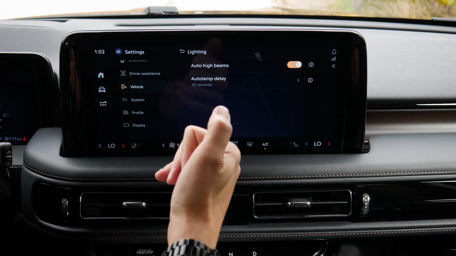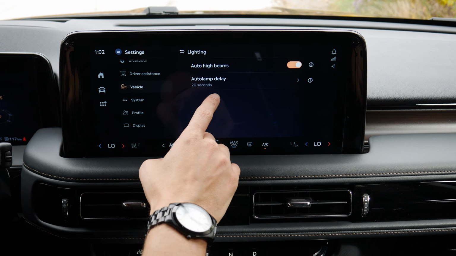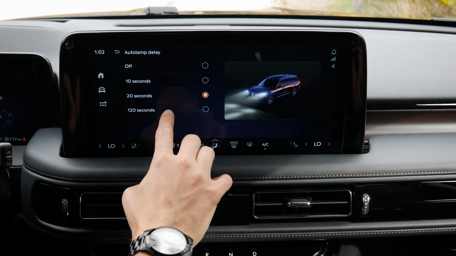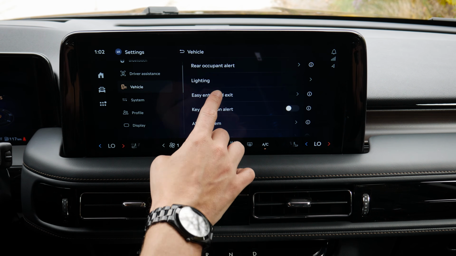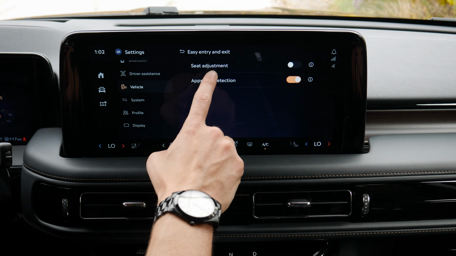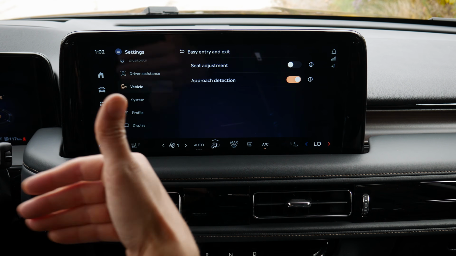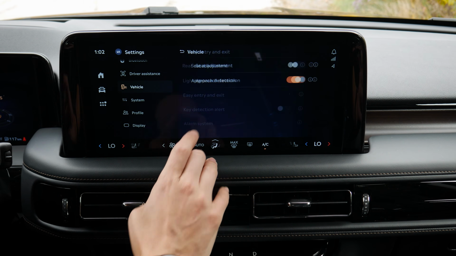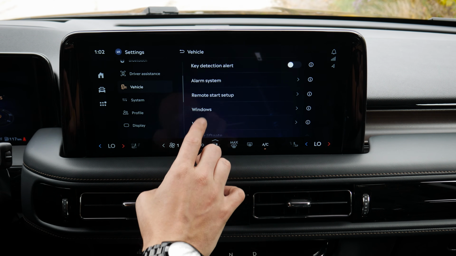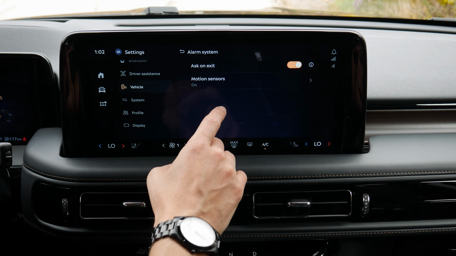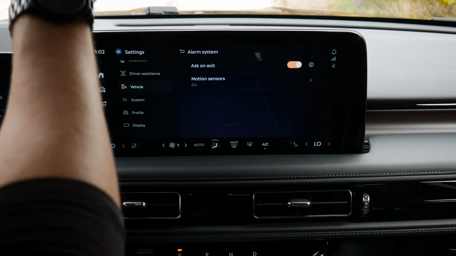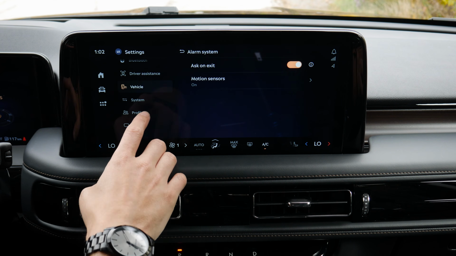And then lamp delay. When you go to lock the vehicle, do the lamps just turn off, or do they stay on for up to 2 minutes? Easy entry exit. If you've got this one enabled, it's going to lower your seat and back it up for you to get in and out of the vehicle a little bit easier. Alarm system, you can have it always ask on exit. You can turn on the interior motion sensors, and those motion sensors are strategically placed throughout the vehicle.